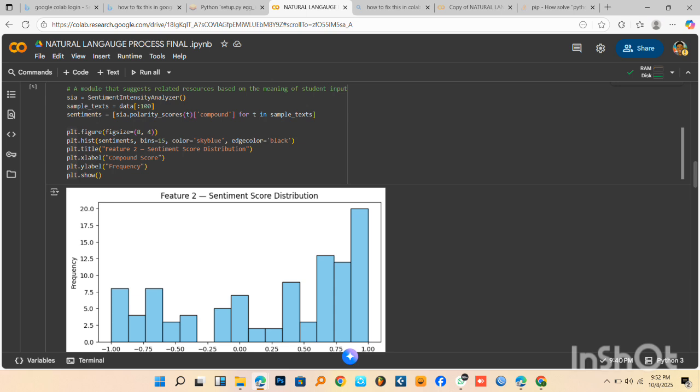And also sentiments: it uses a list comprehension to iterate over each text in sample texts, using polarity_scores. For each text, it computes sentiment scores, returning a dictionary with various scores: positive, negative, neutral, and compound. The compound score is a single score representing the overall sentiment, ranging from -1, indicating very negative sentiment, to +1, indicating very positive sentiment. And then for visualization, we're creating a new figure for the histogram with a size of 8 inches wide by 4 inches tall, and so on.